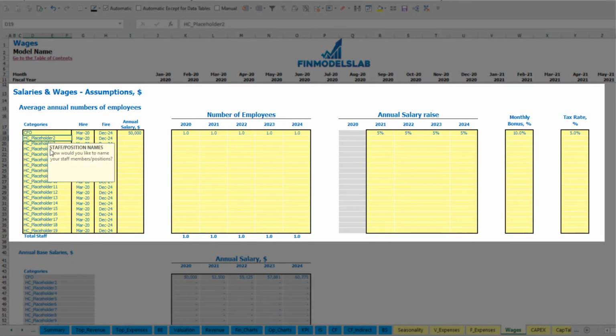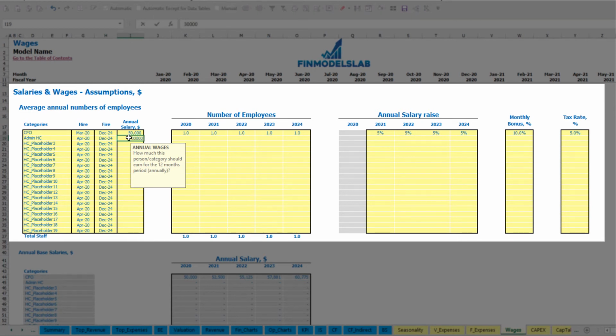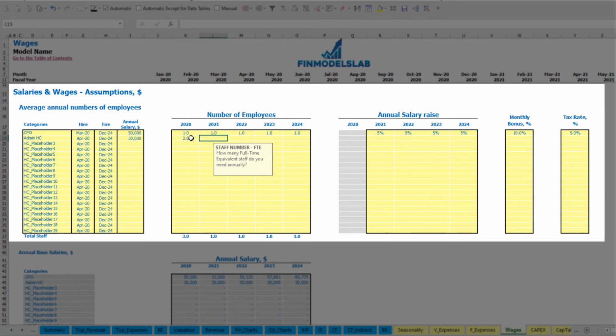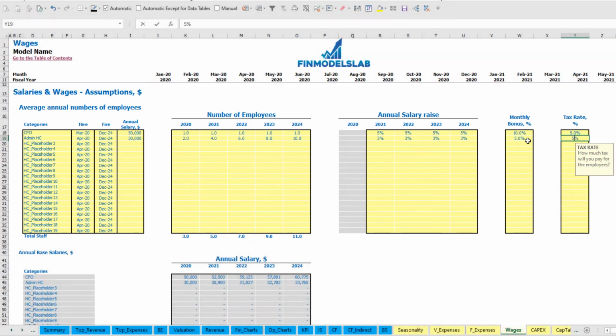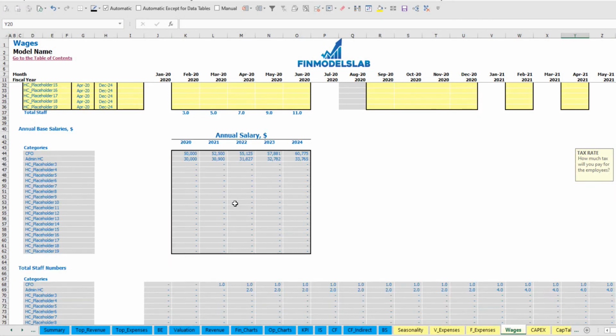Another option would be an admin account, which will start in April, which will grow till the end of the model with annual salary of $30,000. Let it be in year number 1, 2, then 4, 6, 8, and 10 headcounts. 3% of annual salary growth, 5% of monthly bonus, and 5% of payroll tax rate.